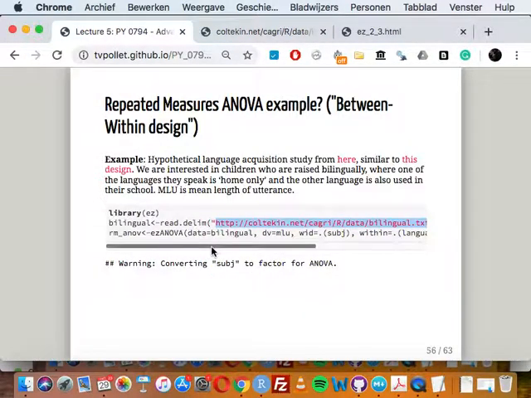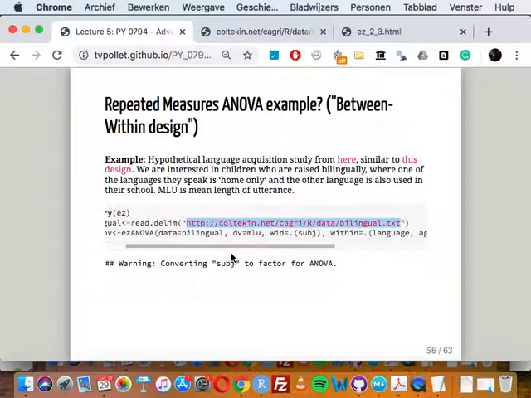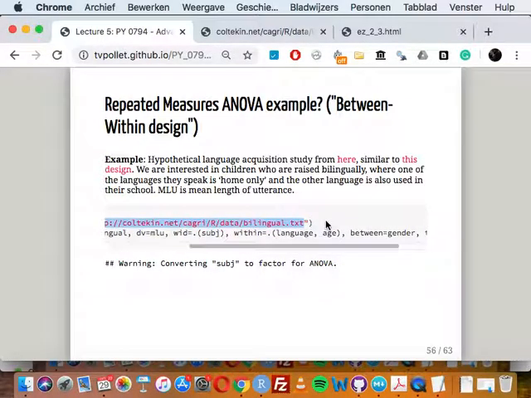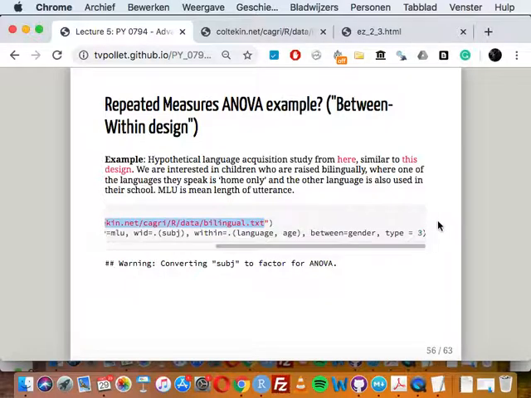By now you know how the ezANOVA command works. We feed it the data set. We tell it our dependent variable is how long the sentences are, the mean length of utterance. We have to tell it which subject ID it needs to use. Then, as within factors, we can have language and age, because the language spoken might change over time, from speaking at home only to speaking at school. And between, we have gender, because gender in these kids will typically not change as they progress through the schooling system. And then we have to specify the type of errors we're after. It will print a warning, so if this is a number, then automatically it will convert this number into a factor, which we need for the ID variables.